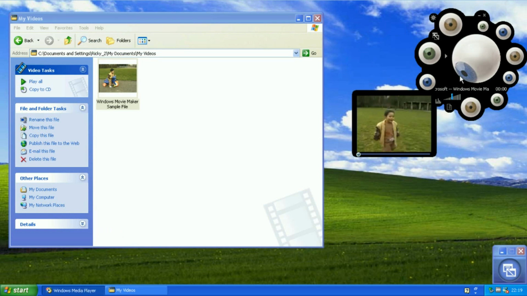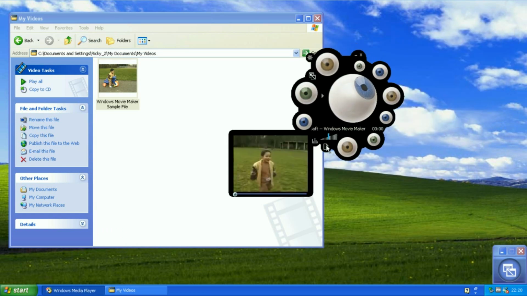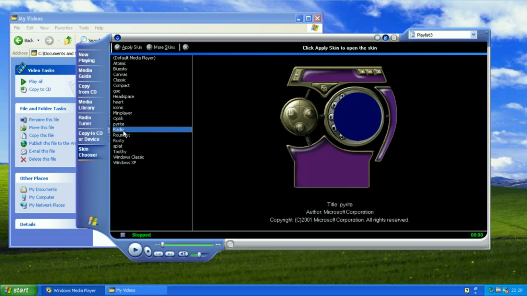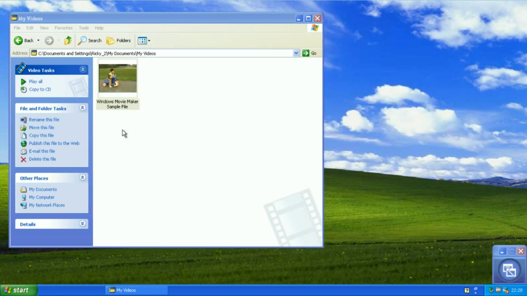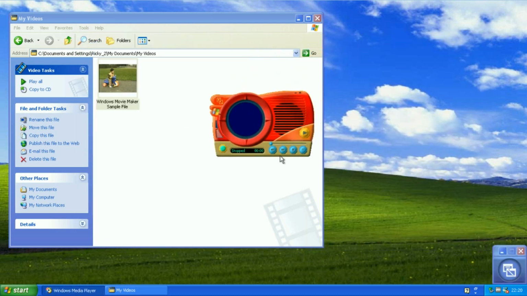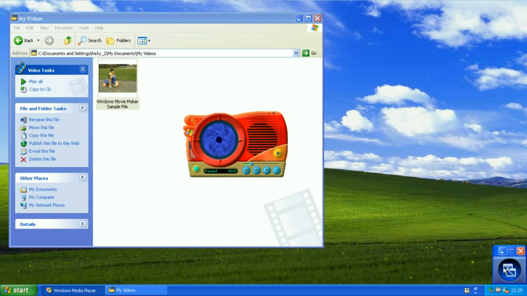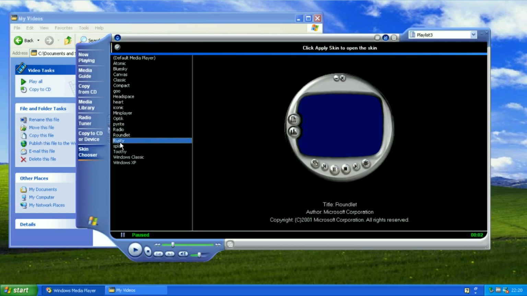Is the optic ones resizable? No. I am what? It just does it on its own accord. That is funny. It's all funny and interesting. Radio. But that's a nice little radio as well. Roundlet, Rusty.